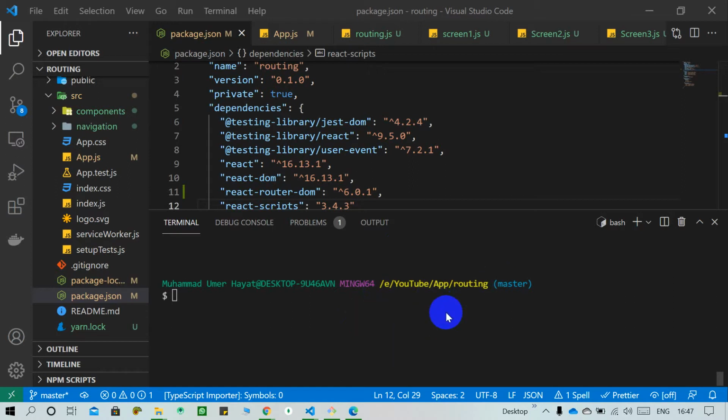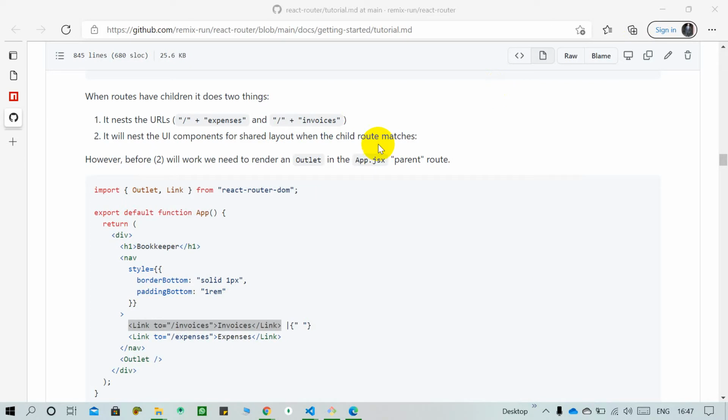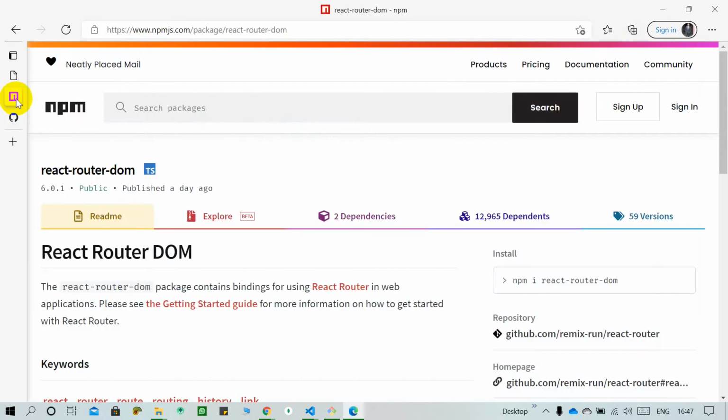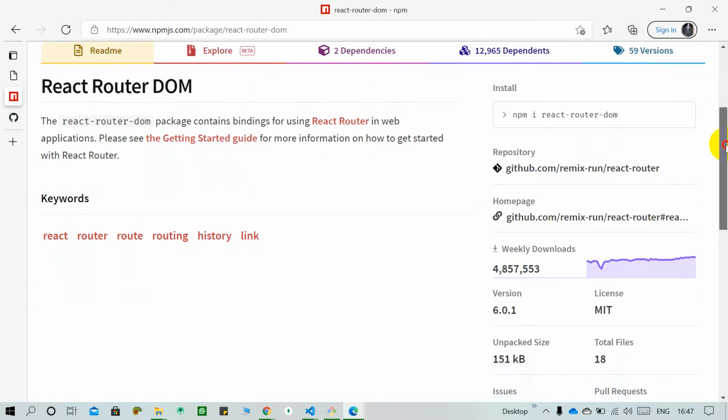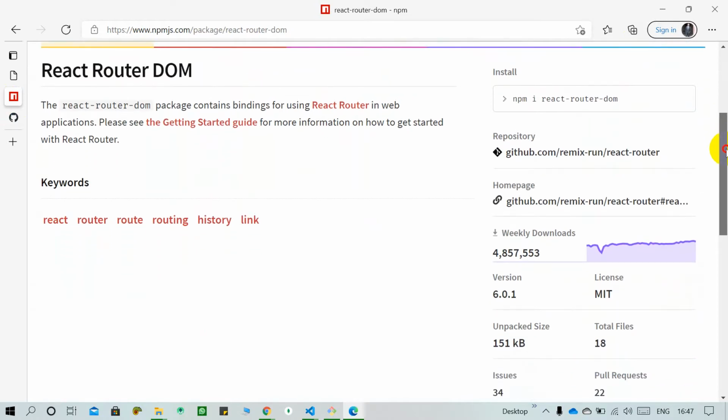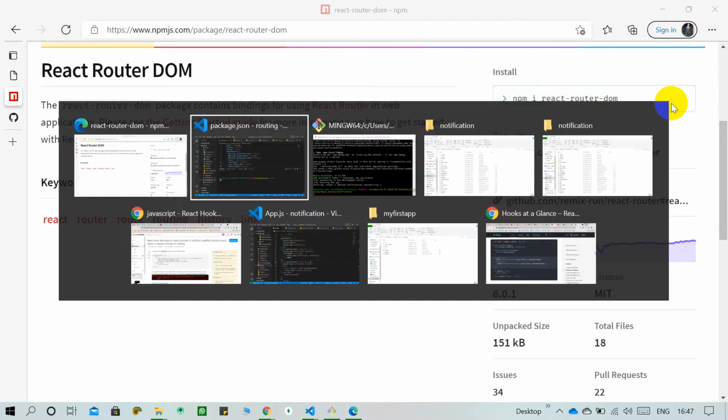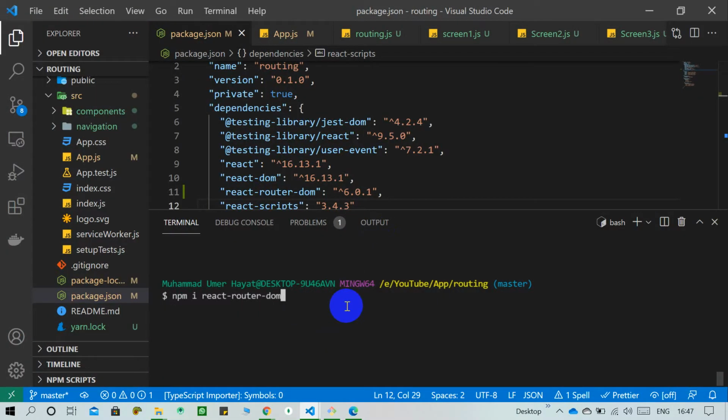Today we learn about routing in React.js. For that we install this library: npm react-router-dom. With the help of this library we create routes in React.js, and by clicking a button we move to another screen. Copy this and paste it in the terminal: npm i react-router-dom. You can also use yarn add, whatever you like.